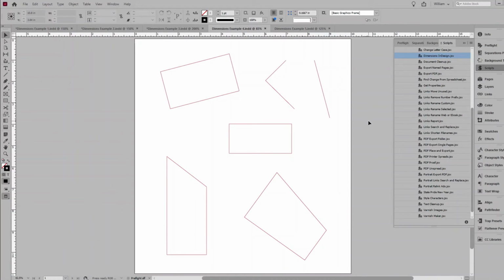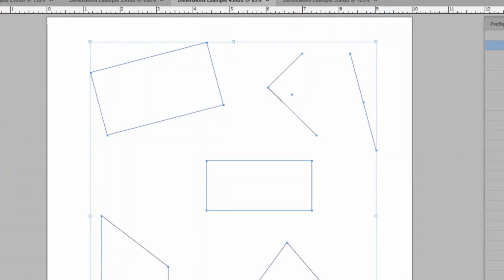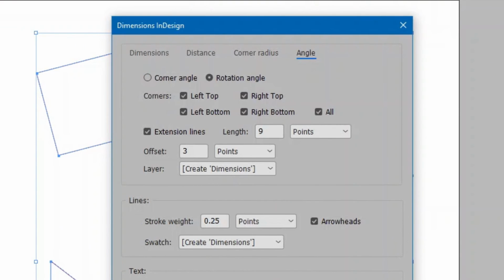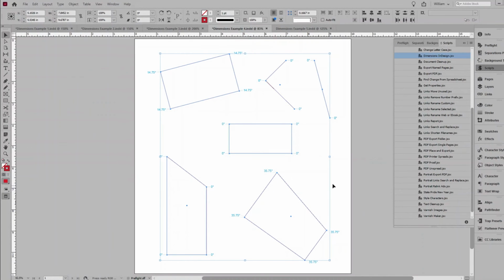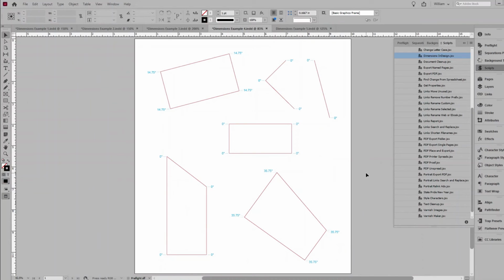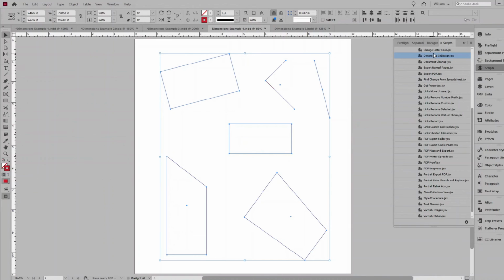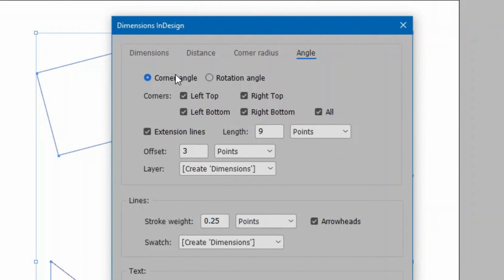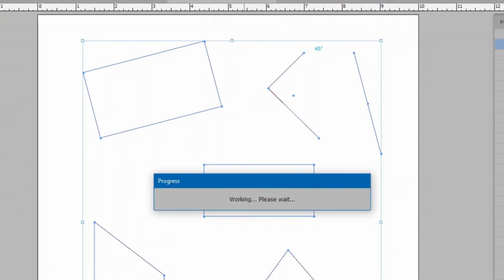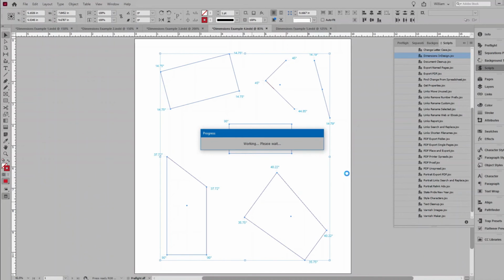Next, the Angle tab. I have a number of shapes in this document. I'll select all and first show rotation. You can see that most are 0 because they aren't rotated. But let's see what happens with corner angle. Each point is analyzed to determine the angle either from the last point or to the next.